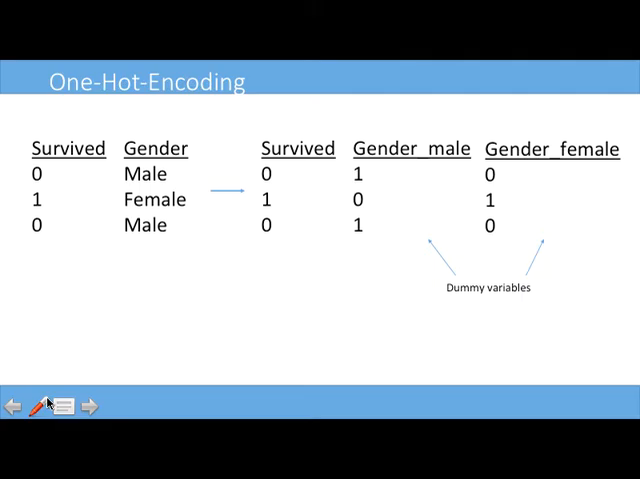Yeah, that's a good question. So you would generate n new predictor variables for n classes. In this case, we have 2 classes, right? So we have two new predictor variables.